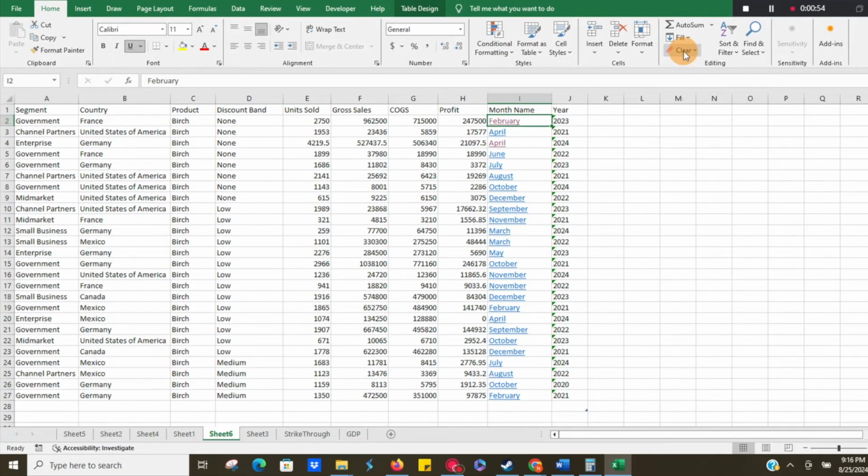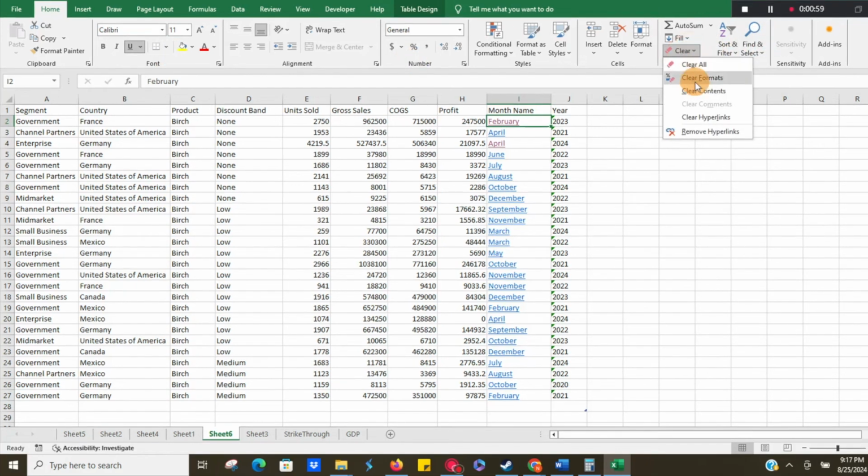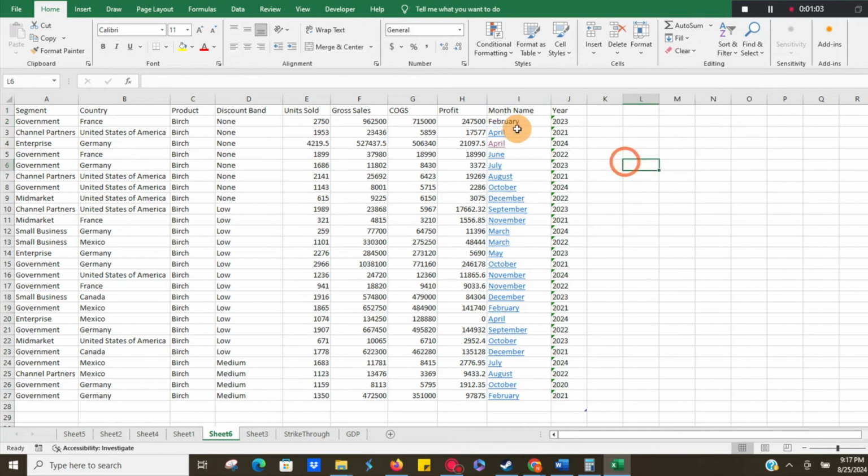You can click on the Home tab here. You can go to Clear and you just go down and you can hit Remove Hyperlink. So now that cell will no longer have a hyperlink. That'll work with any of the cells that do have a hyperlink.